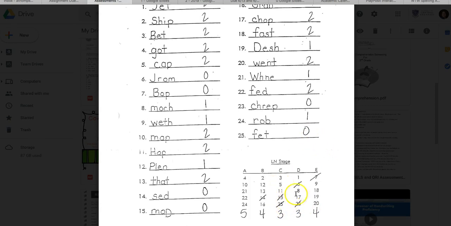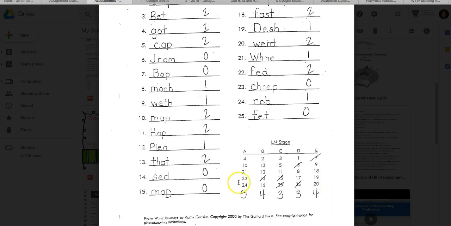Okay? So now all of those are marked, and you're going to total how many were correct in each column. So in column A, there were no errors, so there was 5 correct. Column B was 1 error, 4 correct. C, 2 errors, so 3 correct, and so on with D and E. Okay?